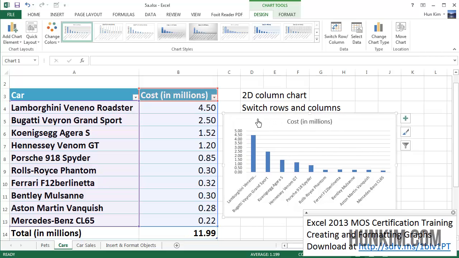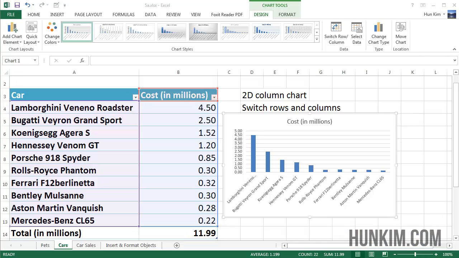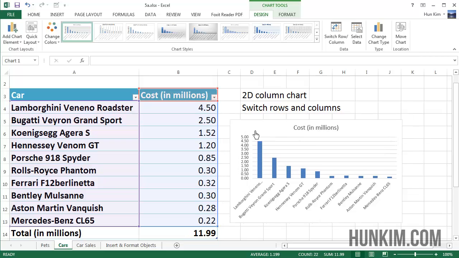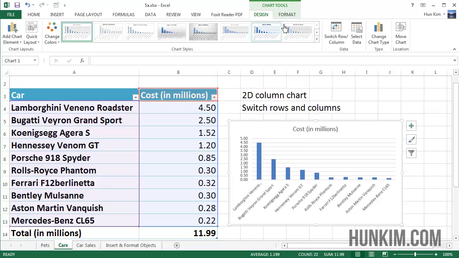Now let's see what happens when we switch the rows and columns. With this chart selected, I'm going to go to the ribbon here. You can see that we're automatically in the Chart Tools Design tab. There's this button called Switch Row and Column. So let's click on it and see what happens.